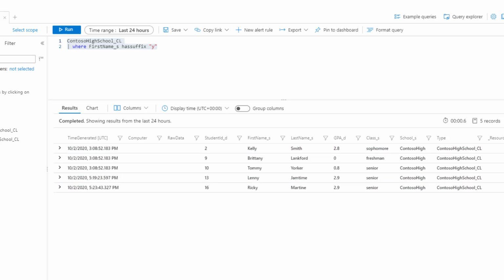What about students anywhere in their first name where there's an M using where? Yes, you can use where first name and this operator called contains. And let's say the letter M. And so this gives me, of course, all the records where the first name contains an M. Pretty cool.